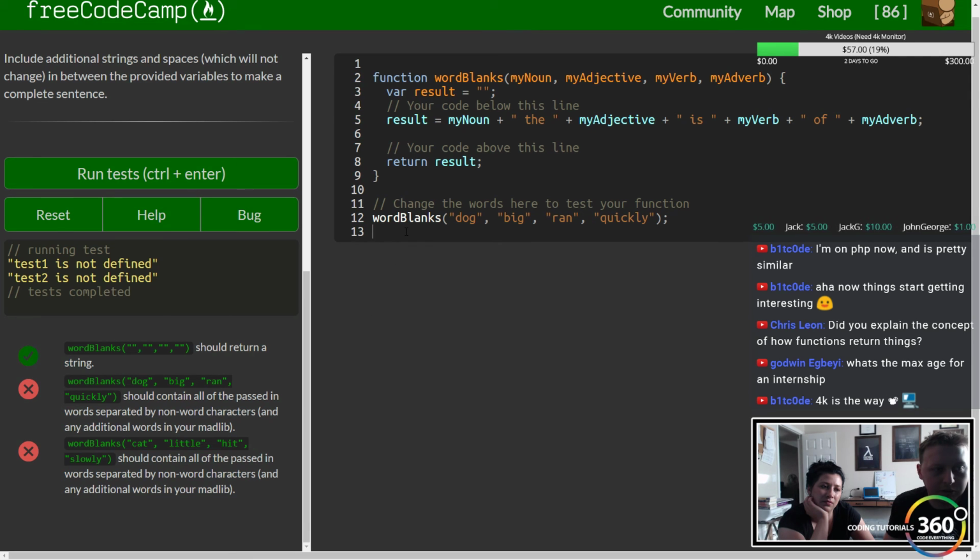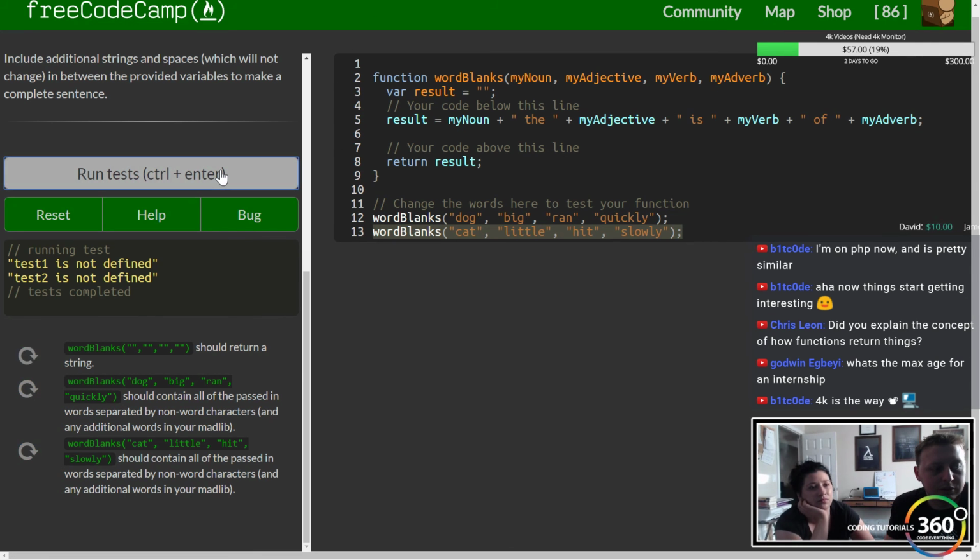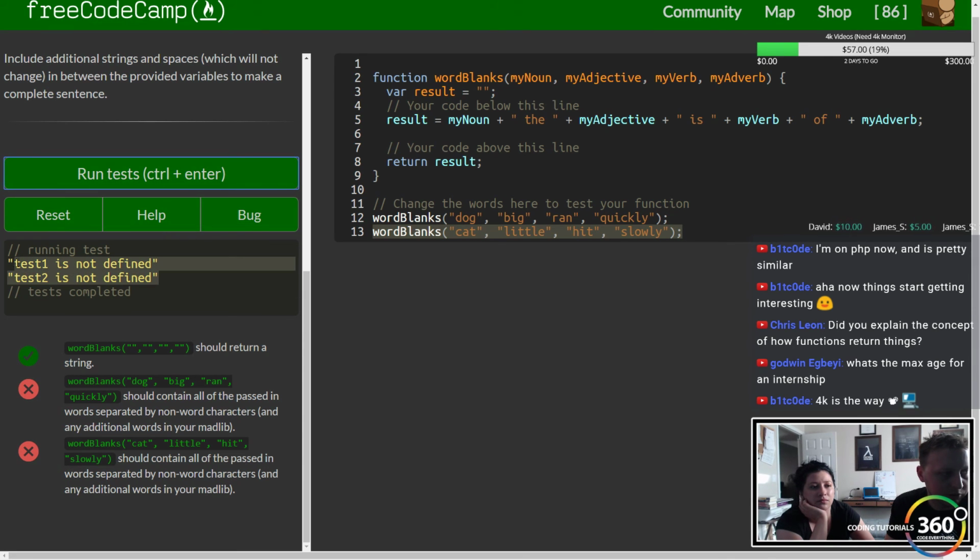And because it's a function, we can rerun these things as many times as we want. So this is going to run it one time, and then this is going to run it another time with new parameters. Test 1 and test 2 is not defined.